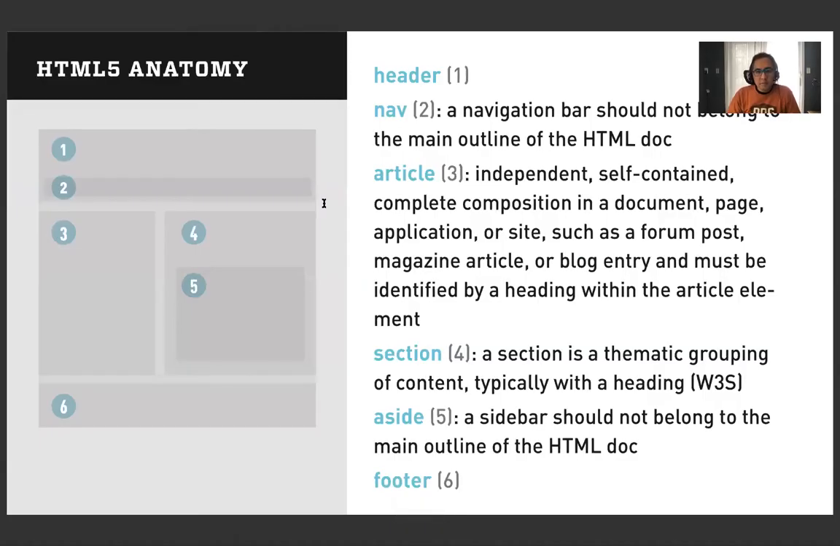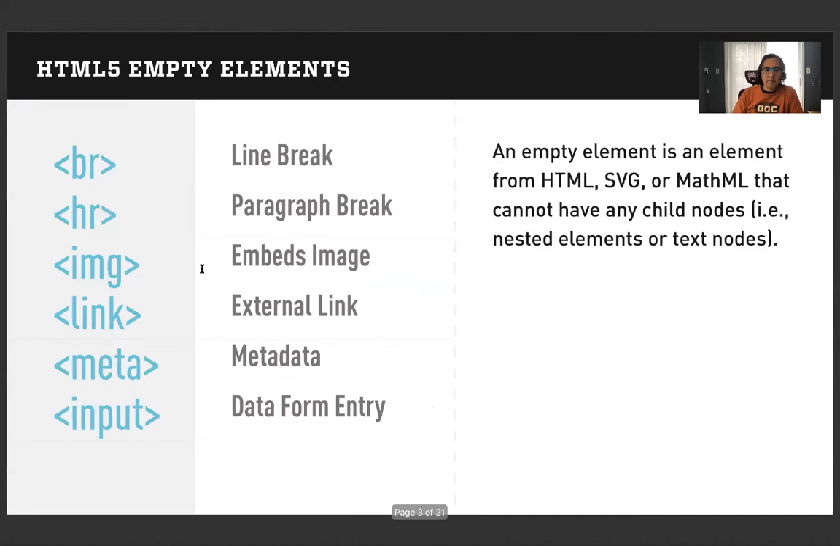So quick review, the anatomy of a web page. Here's your header, your HTML header. Here's nav, a navigation bar. Article could go here. A section could go here, and a side could go here. It's kind of like a sidebar. You can interchange articles and sections there for your own use. And then a footer down here. So those are some basic HTML blocks you can use.